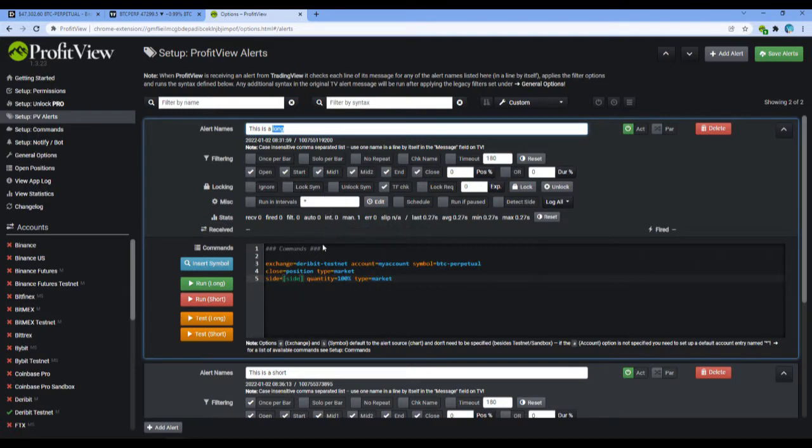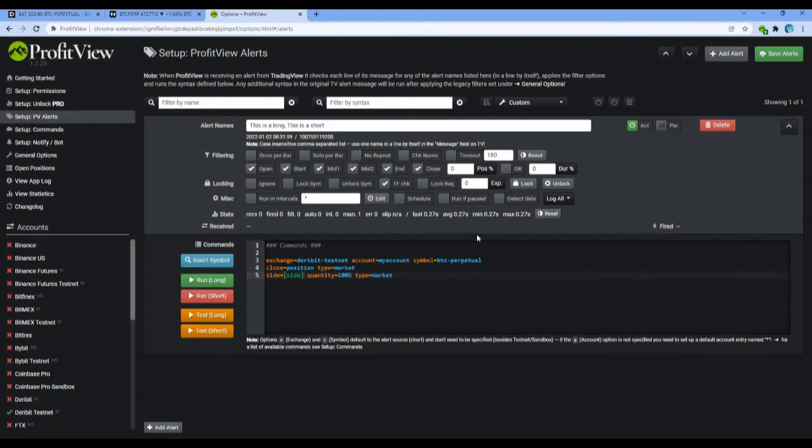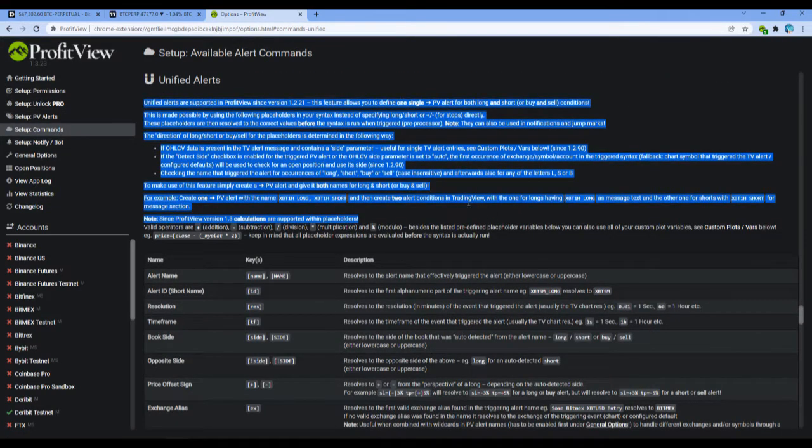Since the name of this set ends with a long, ProfitView will automatically set the side variable to long. As the note below the name says, the name can be a comma-separated list, meaning you can have multiple names for the same command set. Therefore, I add in comma, this is a short to the name, and delete the old short command set. If you want to know more about unified alerts, go to the commands page and click the link at the top, or scroll down to the info regarding this feature.